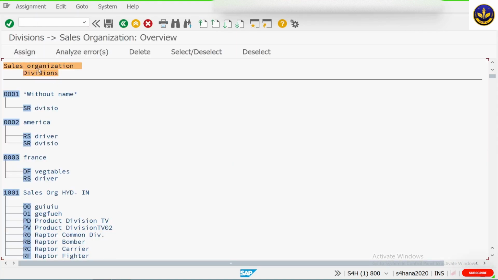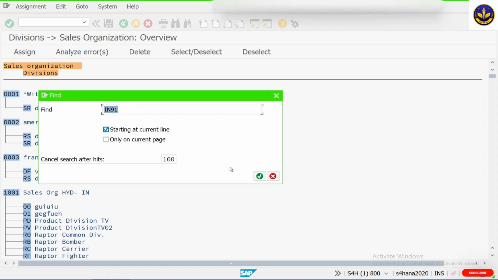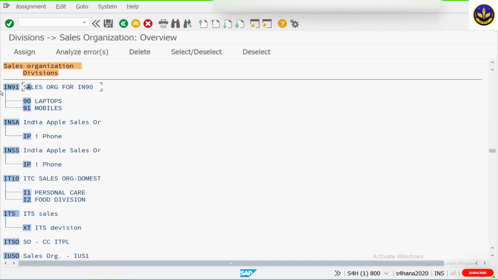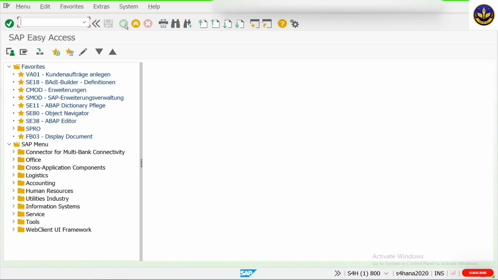Okay, let me check. Control F, IN91, sales org. Under the sales org, we have two product lines, or simply two divisions, laptops and mobiles. Next we will be setting up the sales area, because we have seen in the theoretical session that the sales office is assigned to the sales area, and our sales group is assigned to the sales office. So setting up the sales area is important.